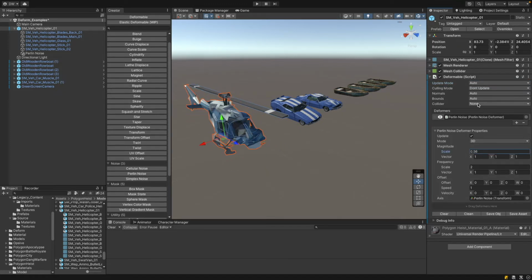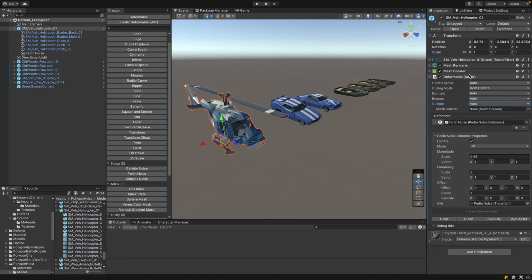You can also change the collider if this is necessary. So if I set this to auto, it will ask for the mesh collider. So you can assign the mesh collider to this and it will automatically update the mesh of the collider as well. And you also have the options down here to either save it as an object file or as an asset file. So this will create a new mesh, a deformed mesh that you then can reuse. So if you don't want to dynamically change your mesh or deform your mesh, you can create an asset here and then put it somewhere into your scene.